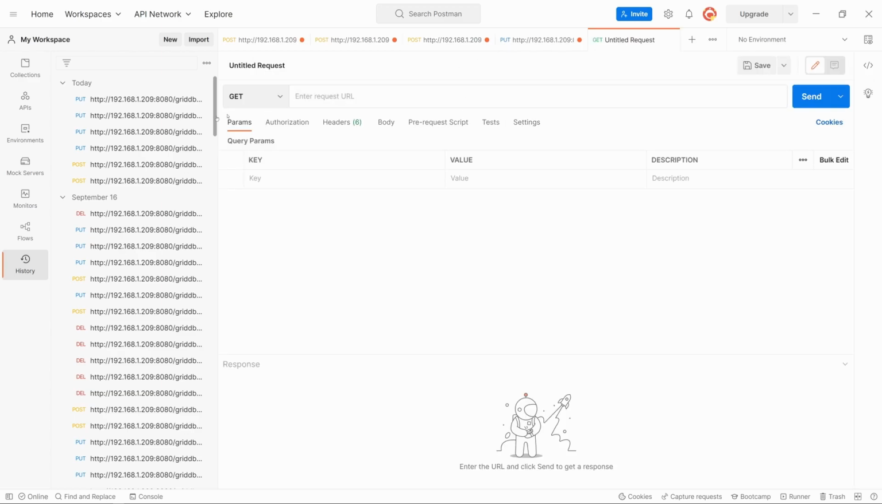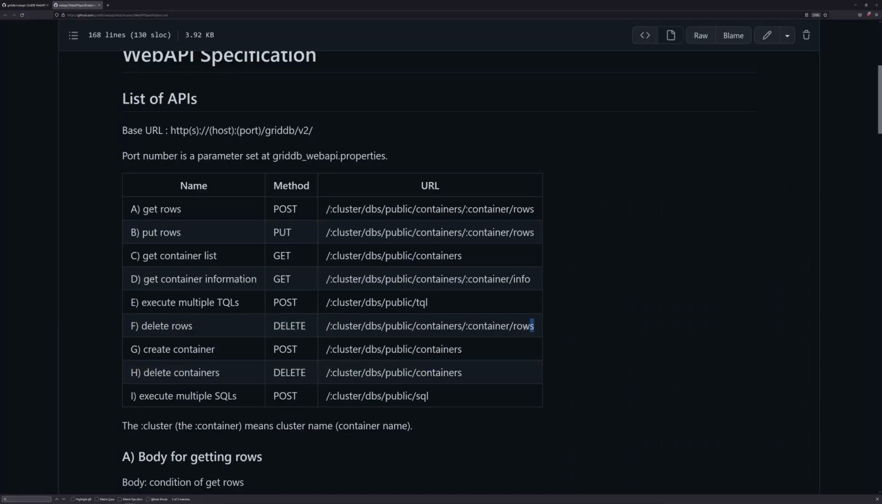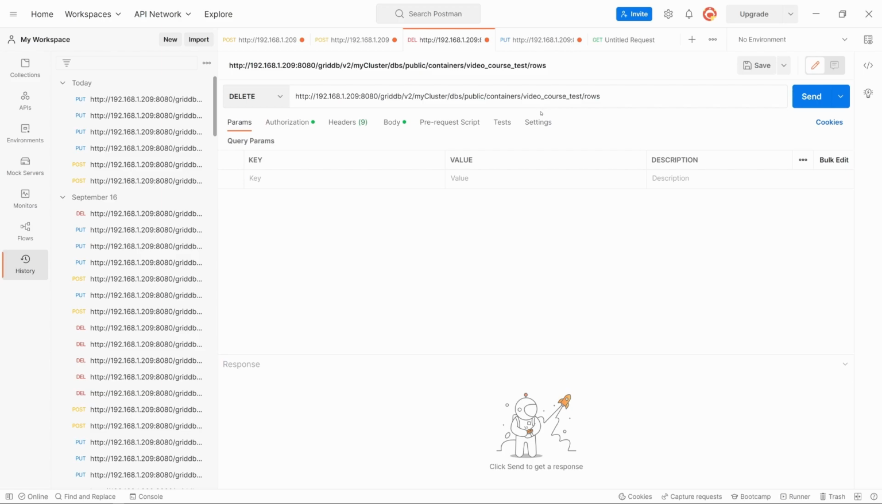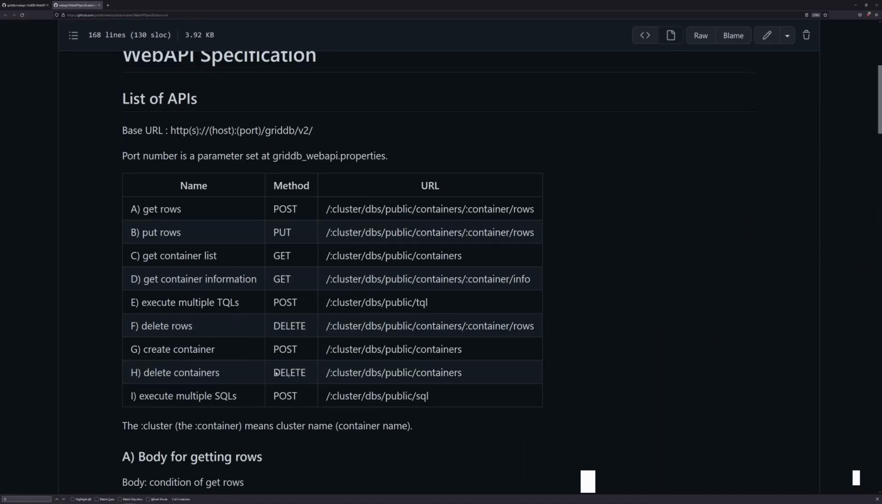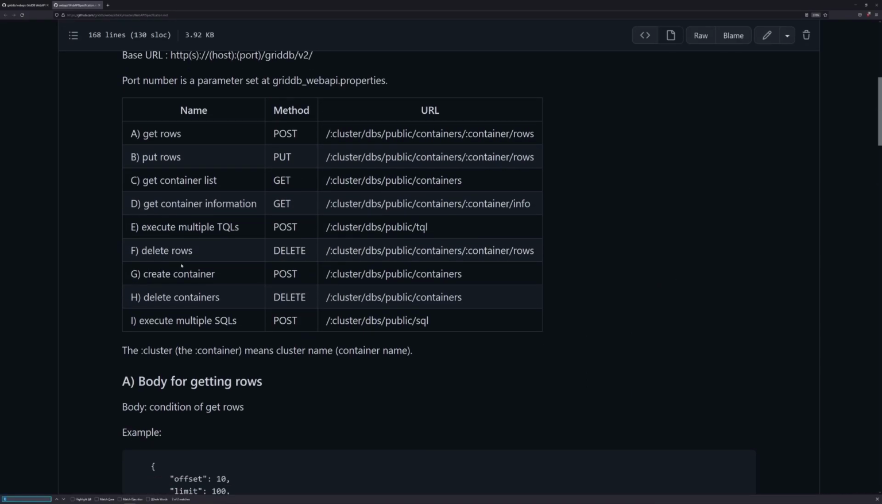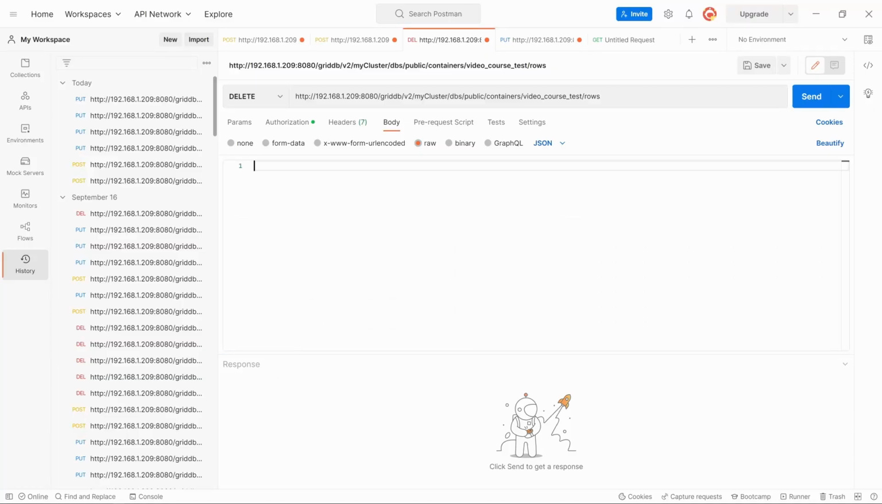Let's create a new one. Actually, no, let's not do that because then I have to do a bunch of stuff. Let's just repurpose this one. Let's change post to delete. Let's make sure that the URL is what we expect, which it looks like it is. The main thing is that it adds a container name and rows, which we have here. We go to the body. Let's delete this. Let's see what it says again. Let's Control F again. Basically, all you need to do is send row keys within brackets.